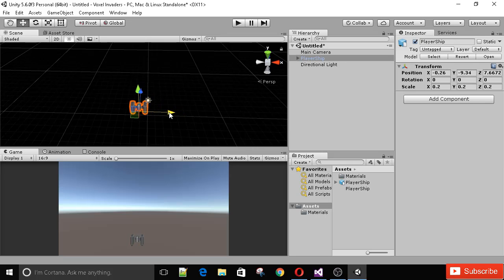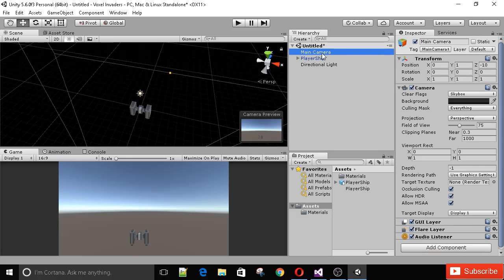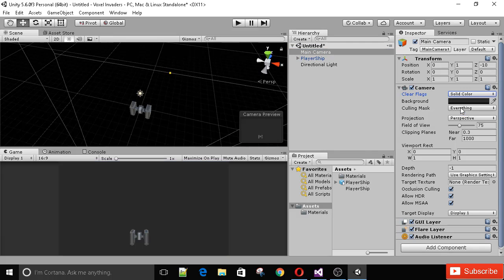We'll make it so that he can move to the left, the right, and then up and down, so on the Y and on the X. Okay, so I'm going to quickly go to the main camera and change the skybox because later we'll maybe add a background, but for now I just want a solid color. The skybox just doesn't look good with this type of game.